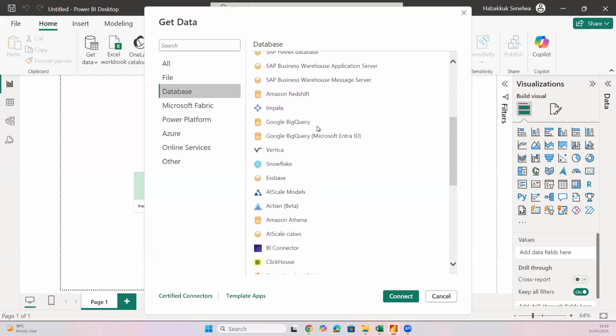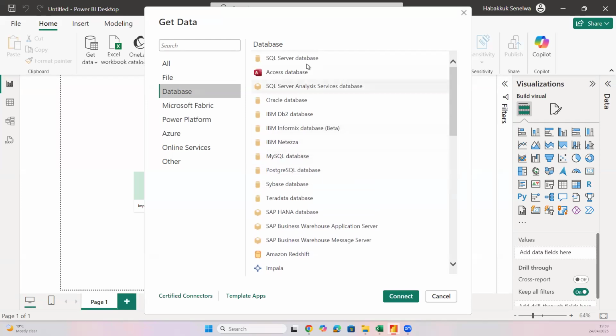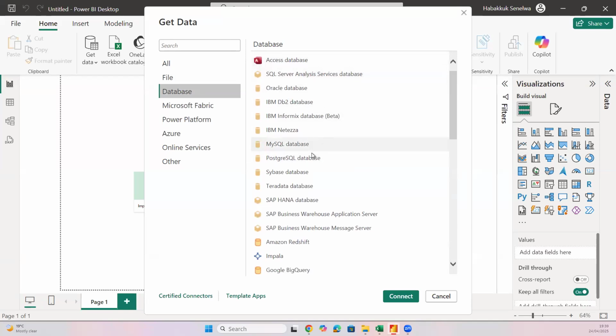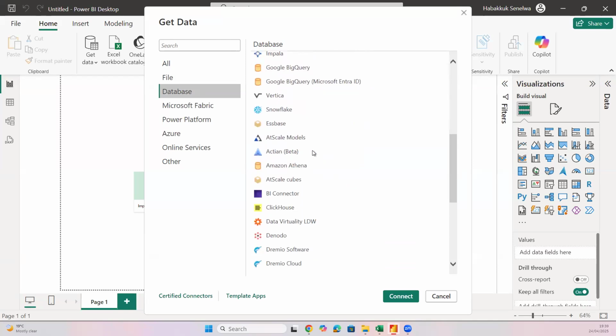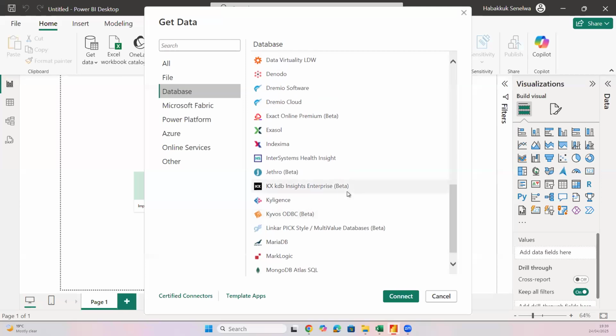So you can see there's Google BigQuery here, there's Postgres, MySQL, SQL Server. Even if you have your database on Access, you can still connect it to Power BI, and all these that are listed here, depending on whatever you're using. MongoDB, I'm just trying to mention the commonly used ones, so that we can relate to them.